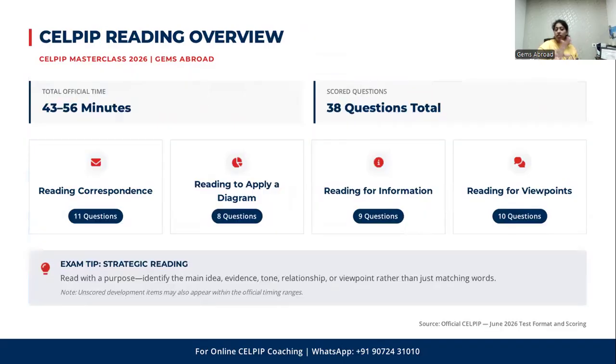So that's about the listening. We are moving into the reading. The reading component has four major parts: reading correspondence, reading to apply a diagram, reading for information, and reading for viewpoints. You have 38 scored questions, and the time is 43 to 56 minutes. The most important strategy is strategic reading.